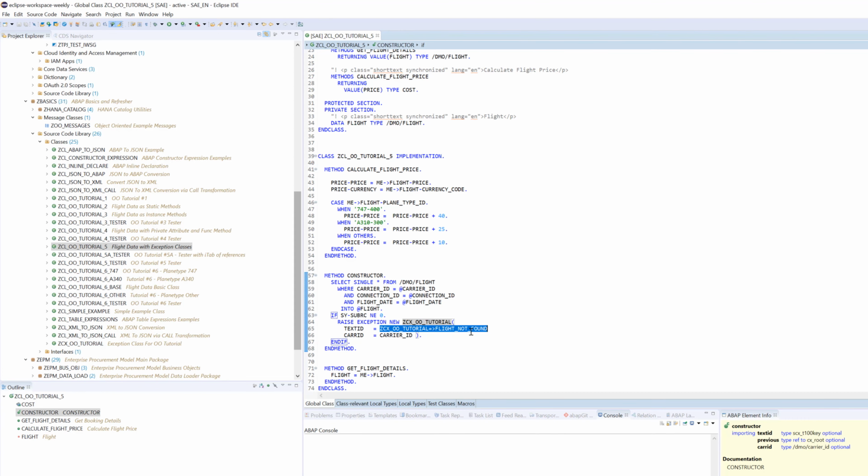Each one of those constants is declared and accessible as a static off of the exception class. So we use the equal greater than sign to access static attributes, constants, or methods of a class, unlike the minus sign greater than that we've used to access instance properties of the class. And then in this case we can pass the carrier ID into the exception class, so that data can be put into the message.